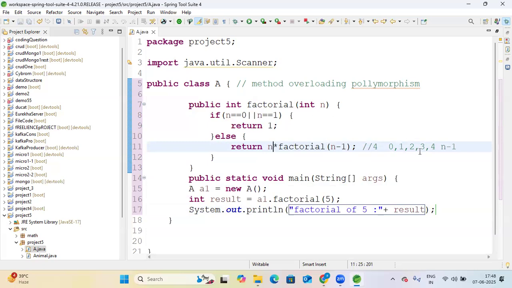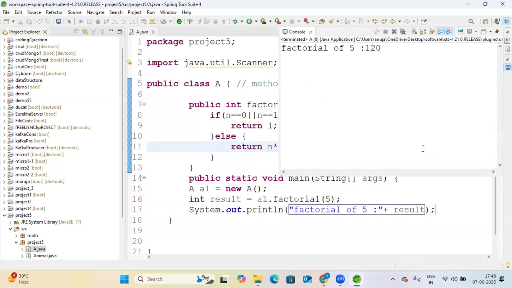Ctrl plus S to save, and run. We are getting the total factorial of the number, that is 120. Factorial of 5. So this is basically recursion. Recursion is basically running, and when it is getting the factorial of 5, first it will run 0, 1, 2, 3, 4, 5, up to 5, so it will multiply up to 5.